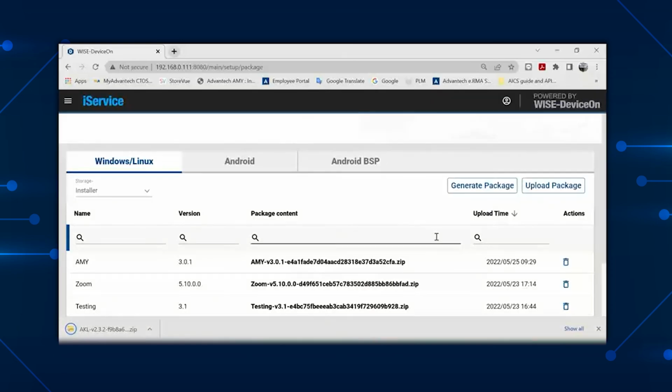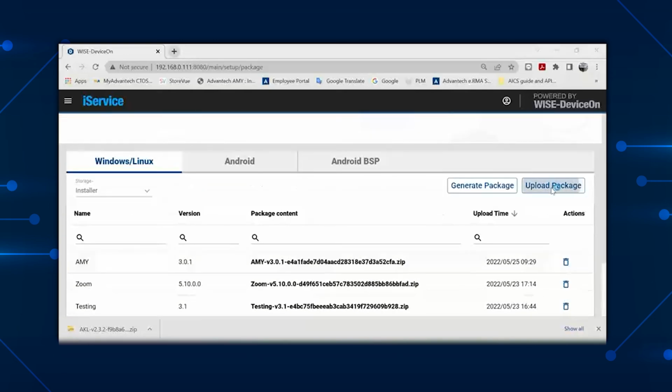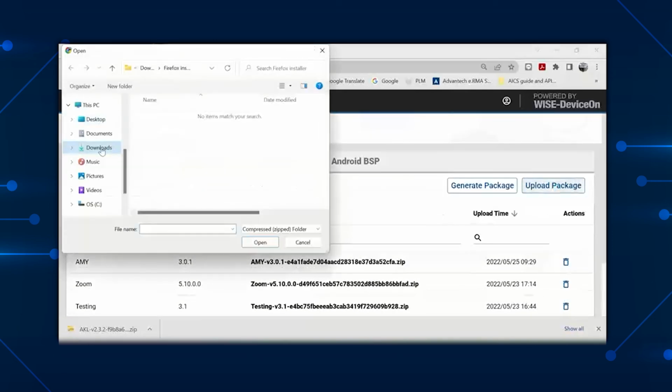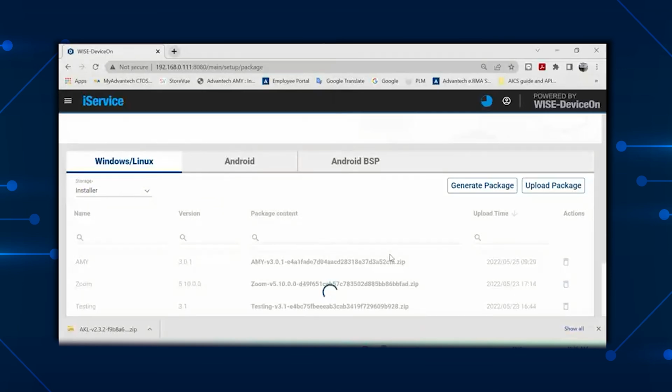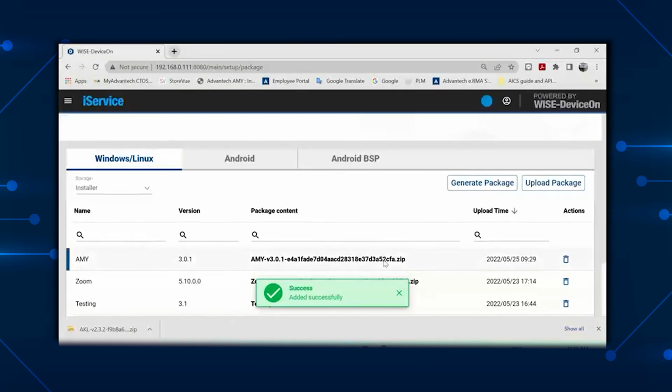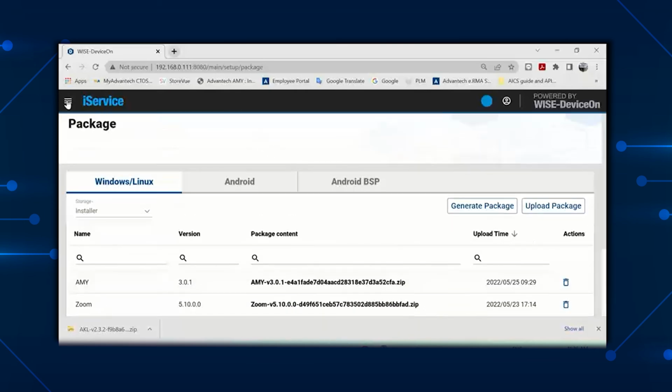Just put complete. Right. So the next one, I upload the package. Okay, I browse it again. So this one, Firefox, open it and it starts to upload. Okay, it starts to upload already.